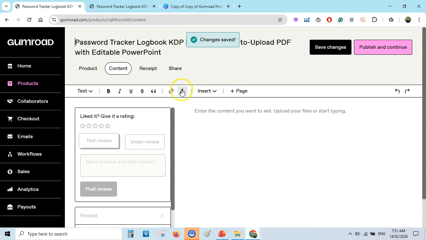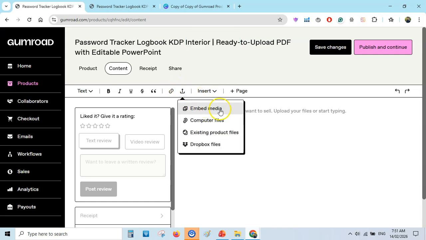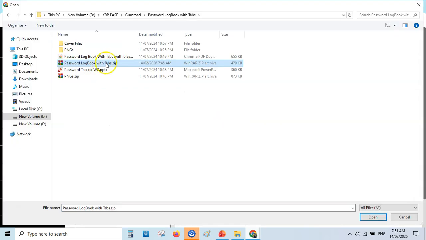Here you need to upload your interior file you are selling. So click on upload here and then computer files. If you only want to sell this PDF, you can select this one. If you want to sell this PowerPoint file, you can sell this one, or you can combine them both into a zip folder. You can upload a zip folder, or you can even upload these one by one.